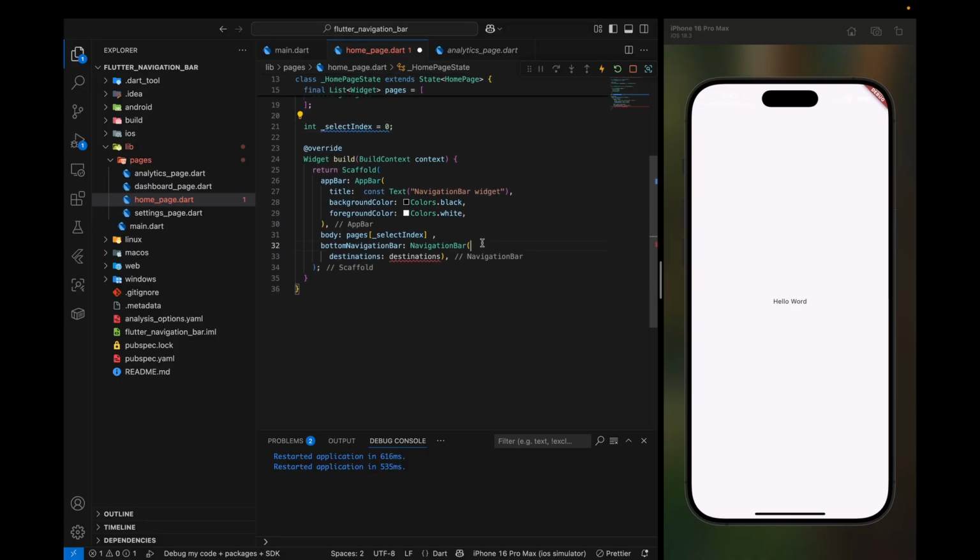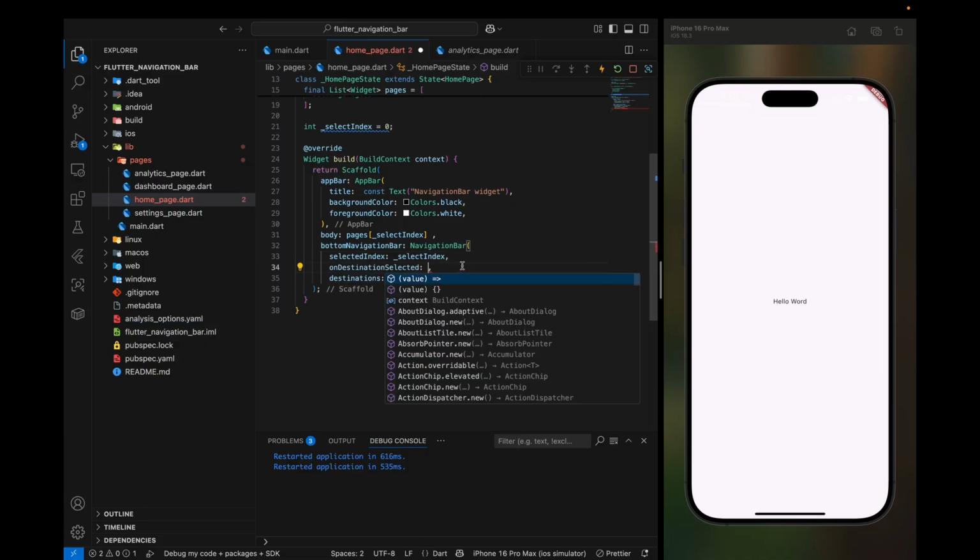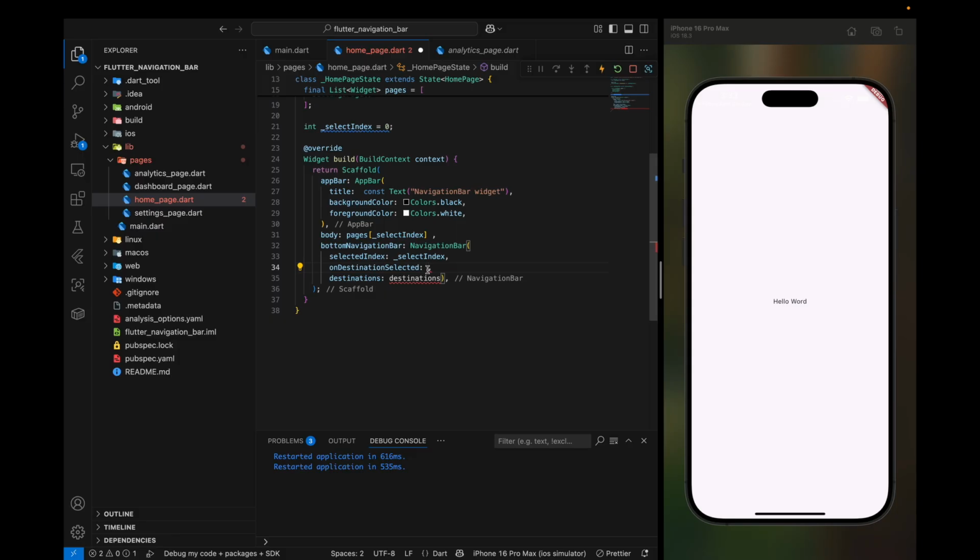So now we need to define right here the selected index. So we call our selected index variable, and then we also need to define onDestinationSelected callback. Right here you can use an anonymous function and you provide the index.